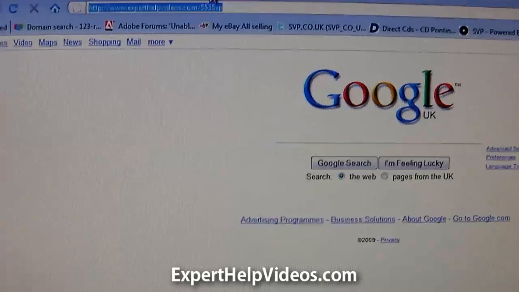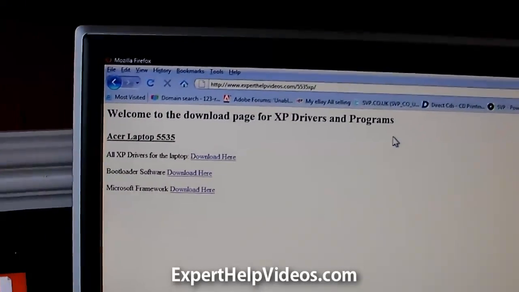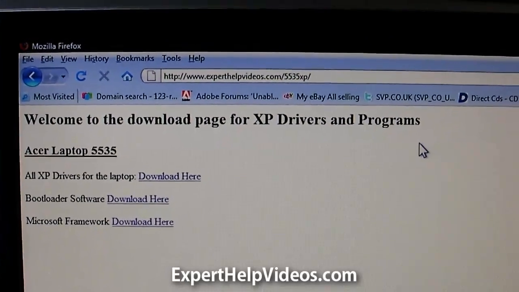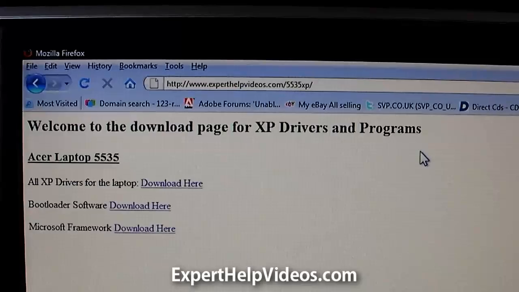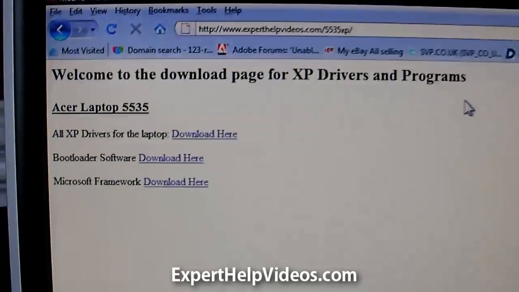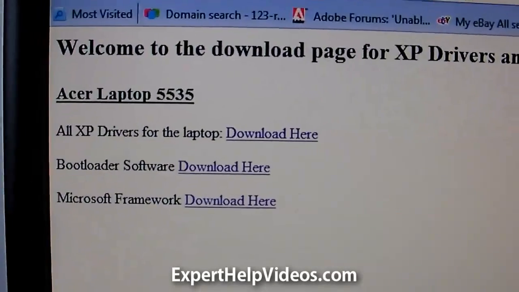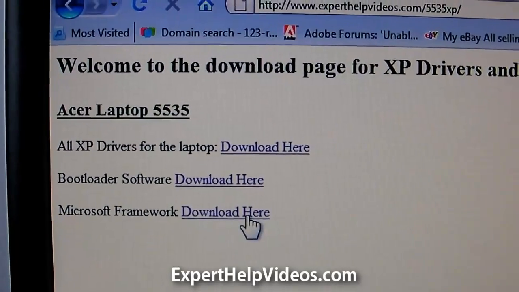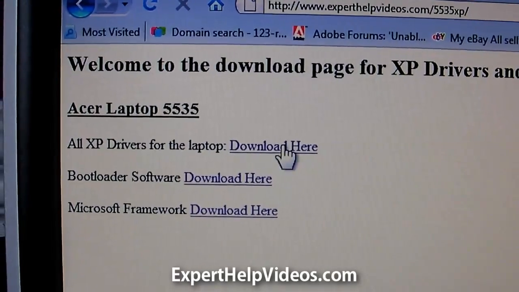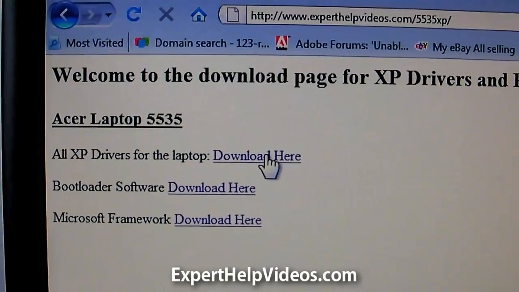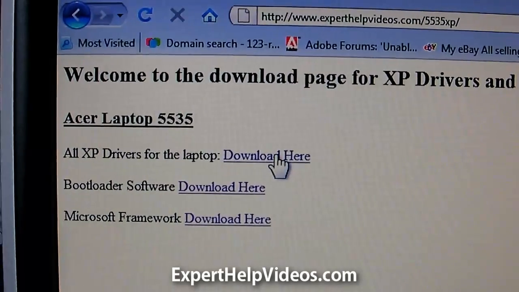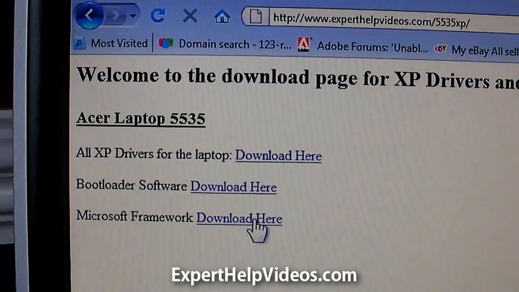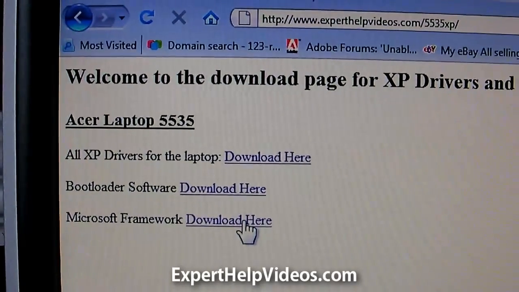Let's just click enter there, and it will take you to a download page. This is a special download page which we've set up for you. It says welcome to the download page for XP drivers and programs for the Acer laptop 5535. What you're going to have to do is click in turn on each of these links one at a time and download from the first link all of the drivers that you're going to need for your 5535 running under XP. Then you're going to need this bootloader software and Microsoft Framework 2.0, which you're going to download from there.